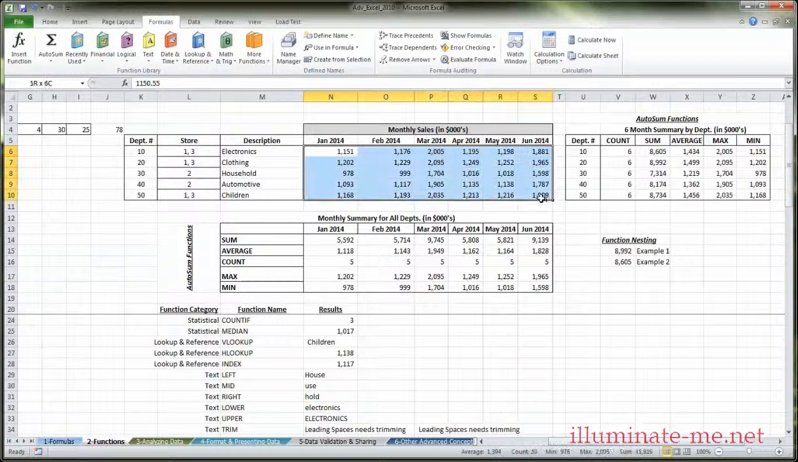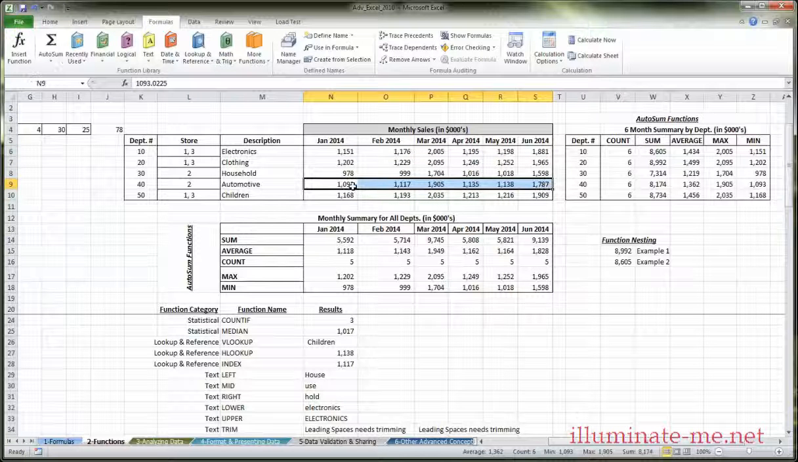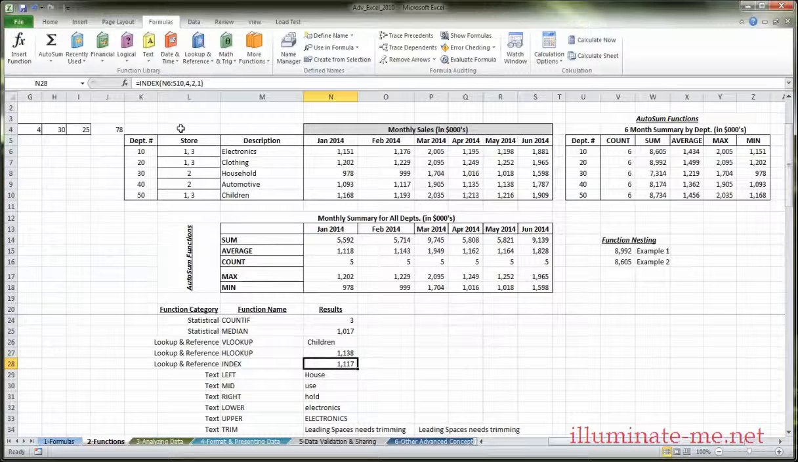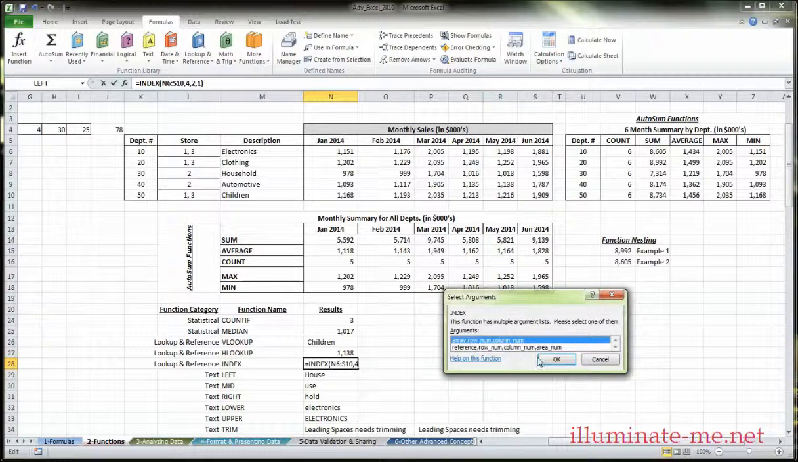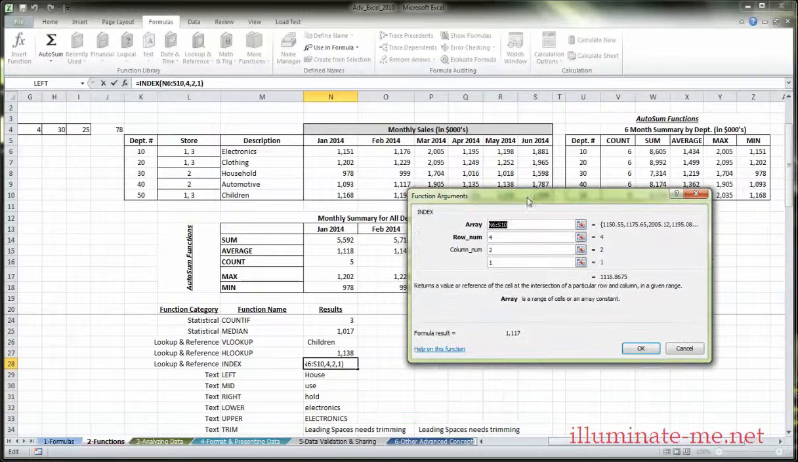So in this range here, this table array, I want row number 4, which is this row. And within this row I want to return the second column. The value that will result from this function will be 1117. And that's an example of the index function.